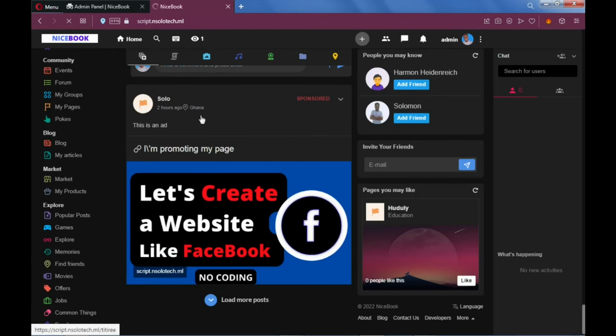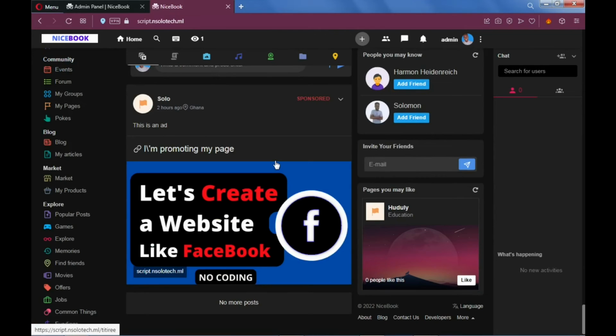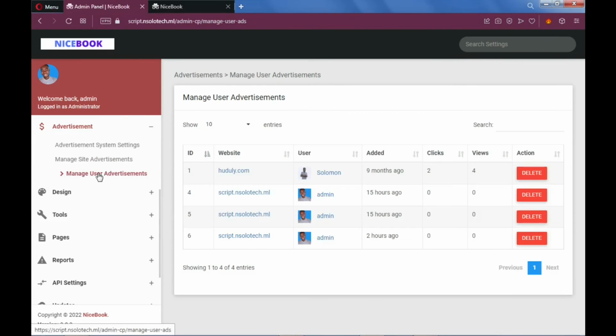Perfect. So this one, looking at this ad, don't you think it looks like one of the posts we have on the site? Okay, so it will make user experience better. All right, so allow it that way. So do not touch here, but if you want, you can also touch. Okay, so manage user advertisements. So this is where you manage user advertisement. You can decide to delete an ad if you think this ad violates your policy.